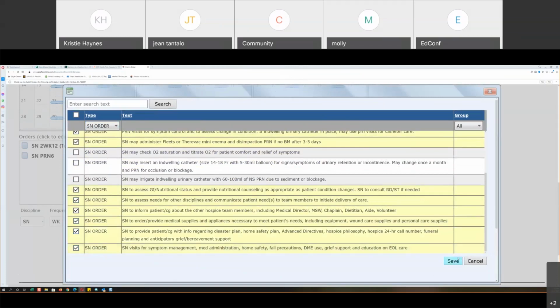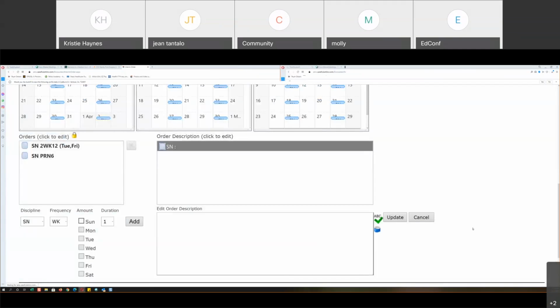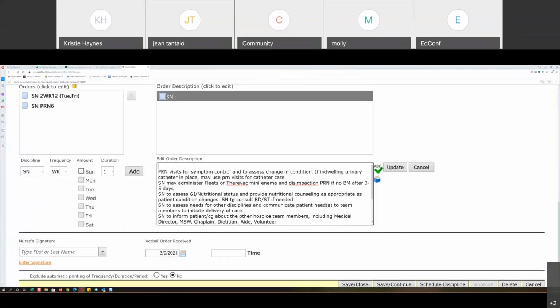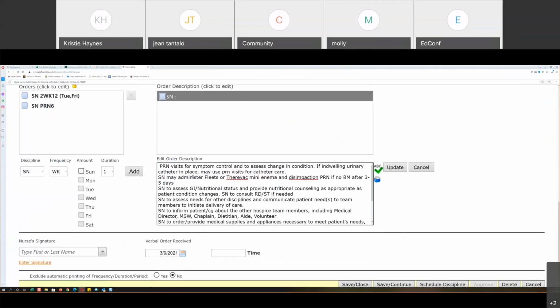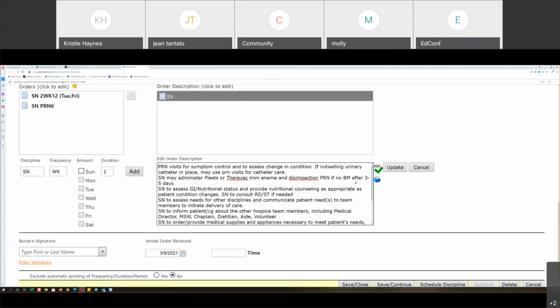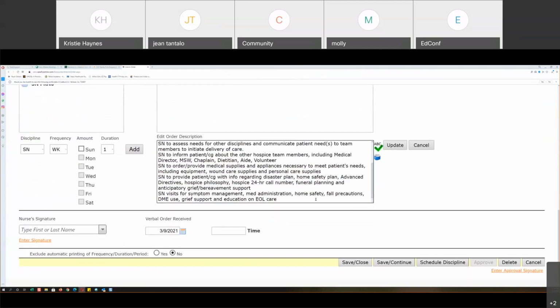And click Save. When you do, it's going to place those down here under the Edit Order Description, where it's going to allow you to edit them if needed. You can edit any of these. So let's say PRN if no BM after 3 to 4 days. Edit whatever you need here.